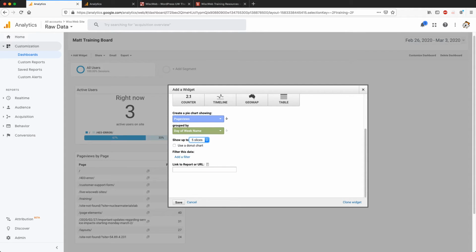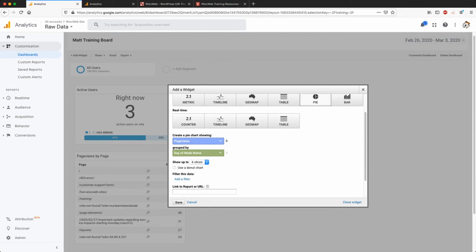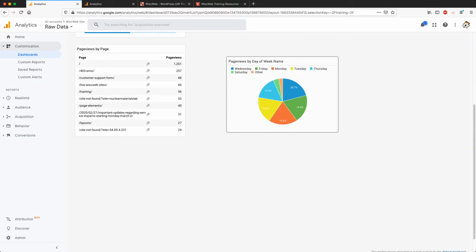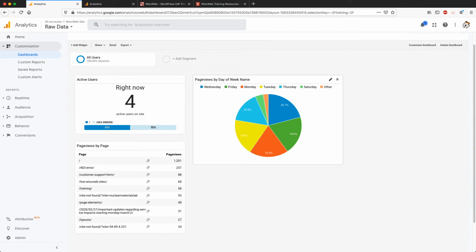I can show up to 5 slices. I can show up to 6 slices. Let's see, I could create a filter. I'm not going to create a filter just yet. I'm going to get rid of that just for now. And then click Save. It went down here. But now I can start to drag this around and lay this out a little bit more. So you'll see here's the pie chart.